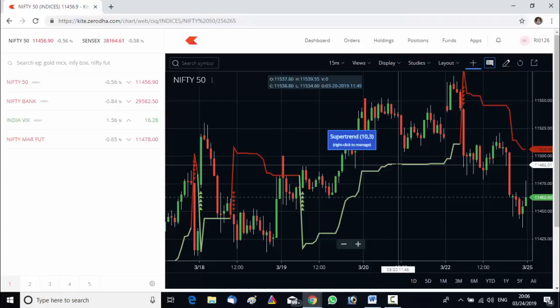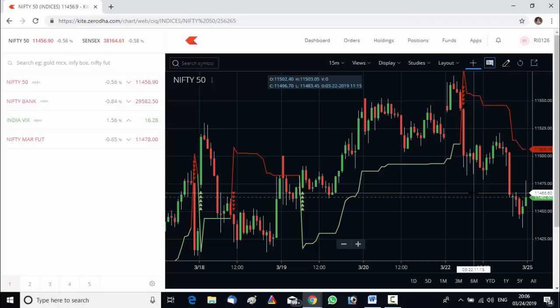I am using also an indicator, super trend indicator, and this is Nifty 50 15 minutes chart in Zerodha Kite. Now let me see how we can get the TradingView charts in Zerodha Kite.